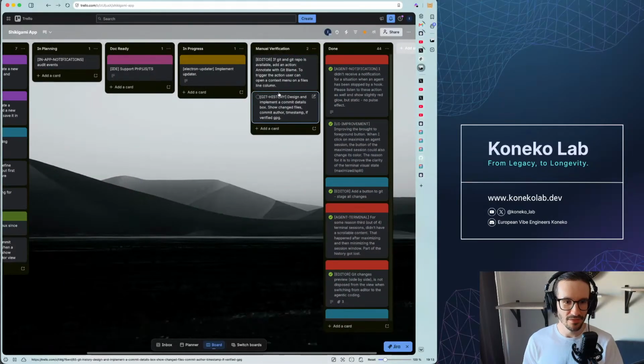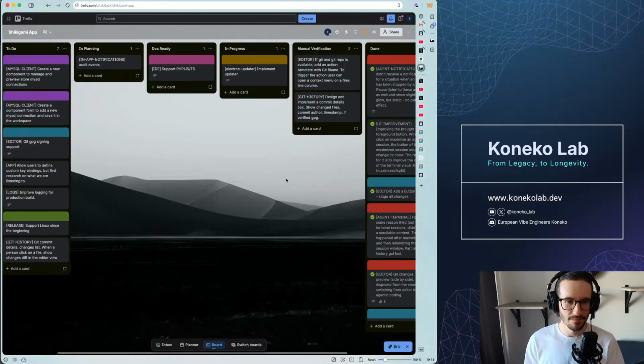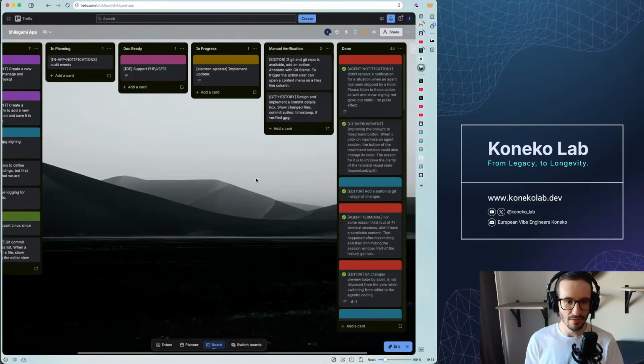Last time we worked on the Git history improvements, and in the editor area, we also improved another thing that is related to the Git functionality, which is a Git blame functionality. If you would like to know how we did it, please take a look at the previous session. I will show you in a minute how it looks now.